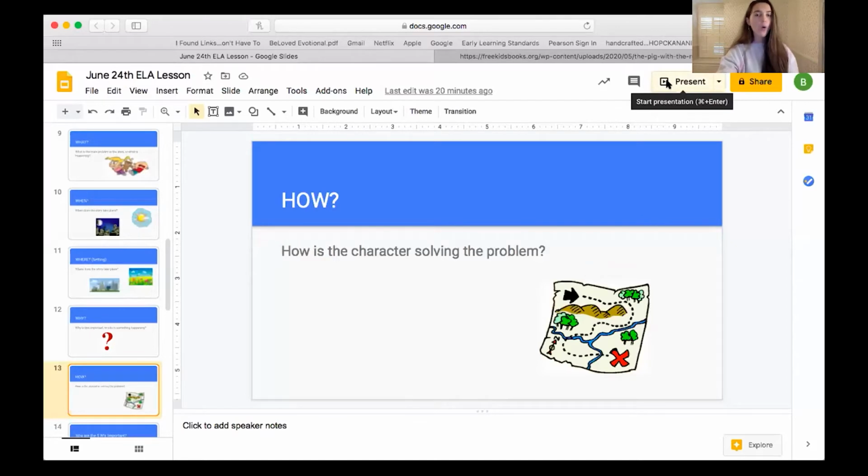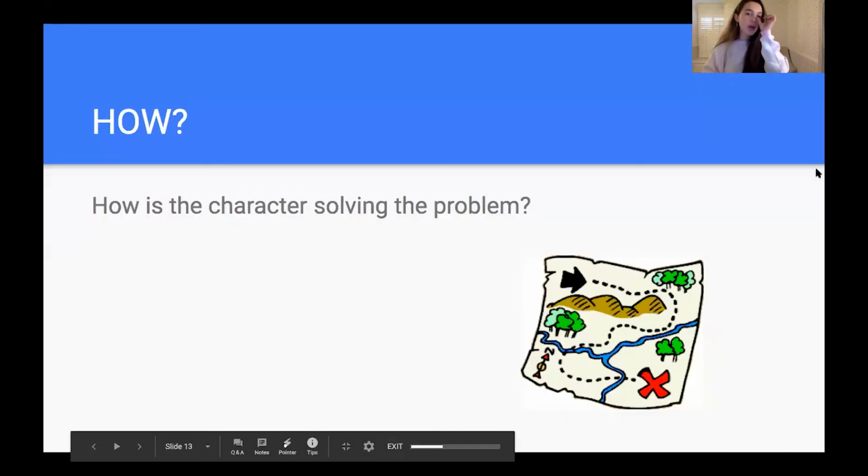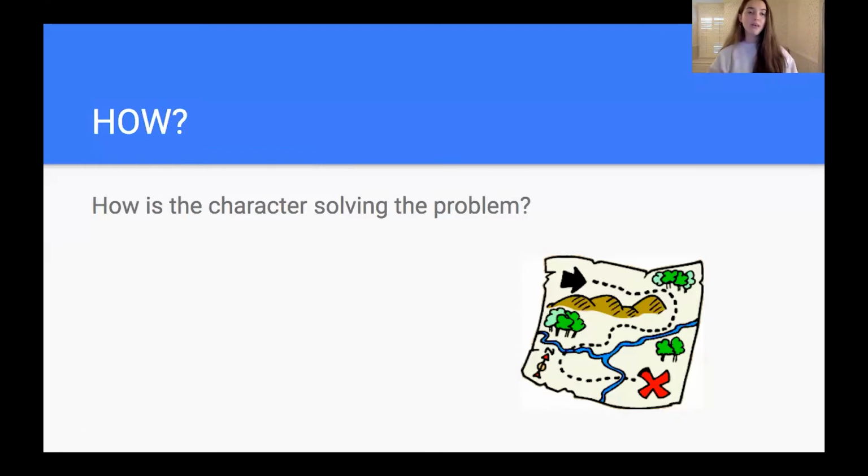All right, the next question that we definitely should be asking when looking at a story is, I'm going to share it with you guys so you can see it. It is how. So as you can see, there is a W in how, and maybe that will help you guys to remember a little bit. But how is so, so important because the how is the character solving the problem? How is the problem being resolved?